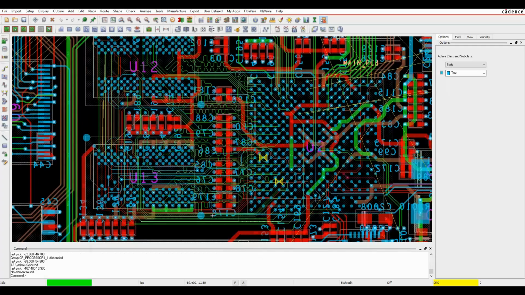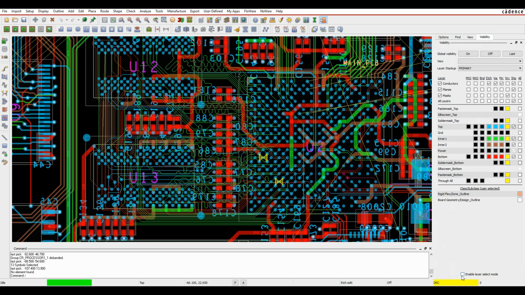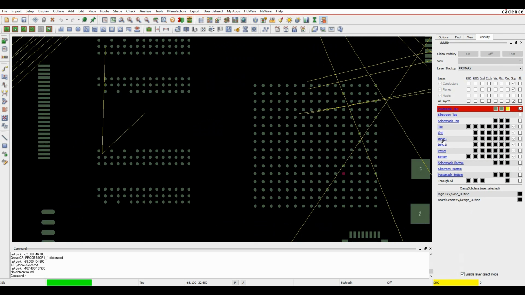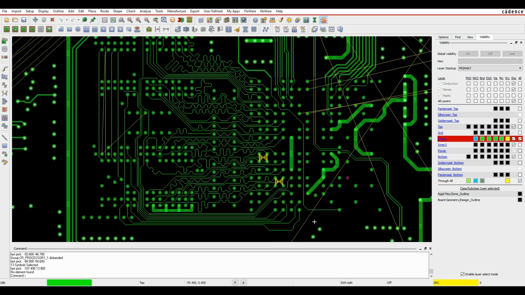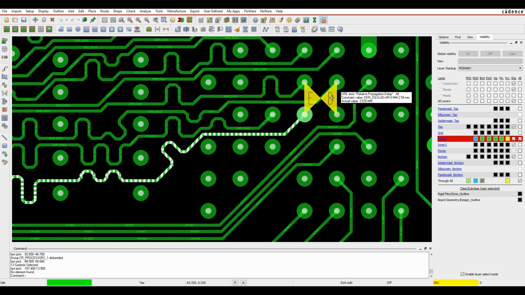So I've placed this processor block and I'm getting a couple of DRC errors. So let's simplify the display. If we go to the visibility tab, we can enable the layer select mode and then just turn on inner layer 1 and some DRC errors. And if I hover over the actual DRC error, I'm getting a relative propagation delay error. We need to find out what's going on here.